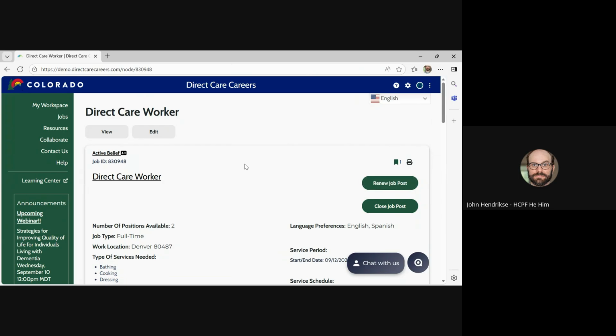If you get to the point where you, for some reason, can't respond to those emails, it's going to pause your job posting after 90 days. The job posting doesn't go away. It just is basically unpublished. And so you can come in here, come to the job posting and republish it.